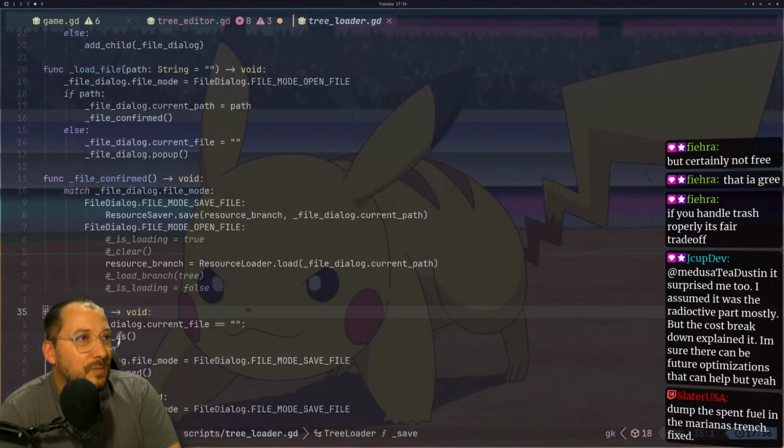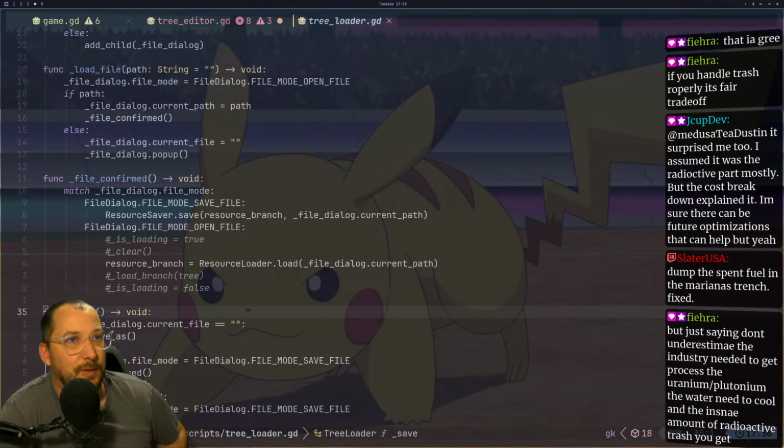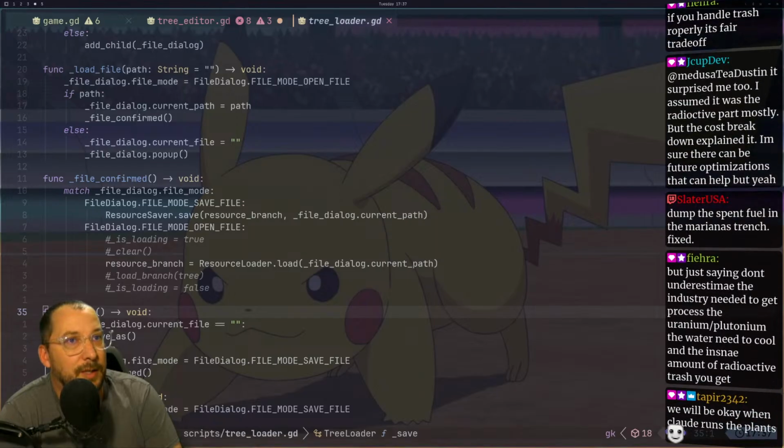But yeah, I think the trade-off versus the coal output, especially for third world areas, supposedly third world, I hate that term. But saying we don't underestimate the industry needed to process the uranium and plutonium, the water needed to cool, and the insane amount of radioactive trash you get.